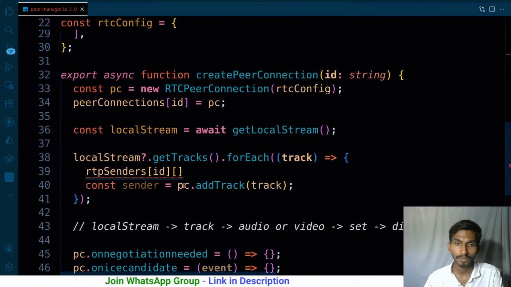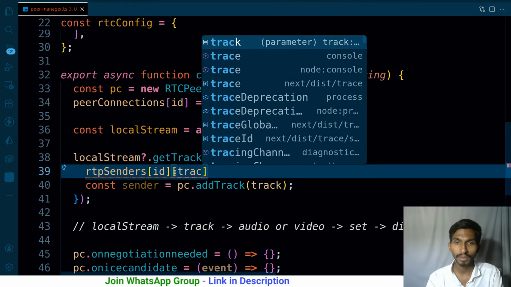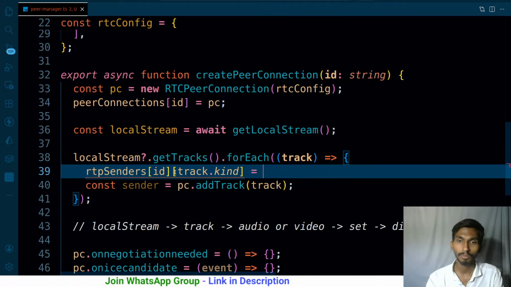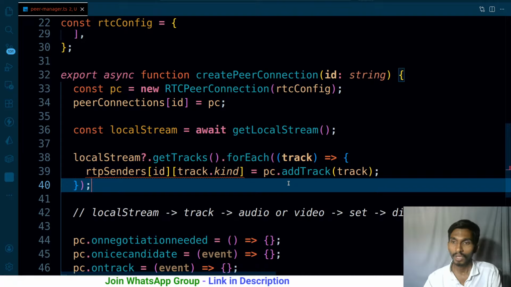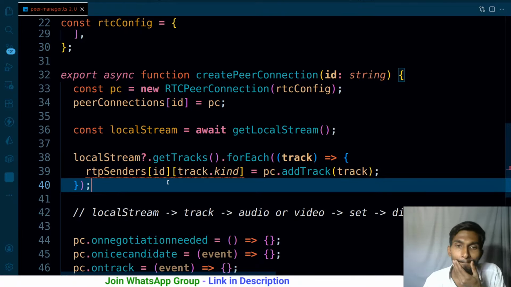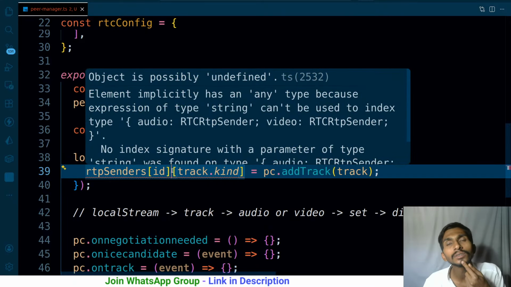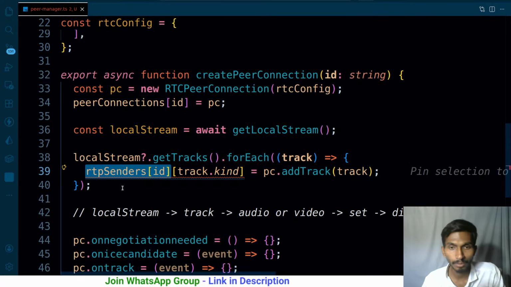Coming back to this particular thing, the kind can actually be audio or video. So I can just simply say that track dot kind will be equal to what? Will be equal to pc dot add track, and that is it. Again simple, the RTP sender ID just simply creates that. And one more thing I can check, RTP senders and ID. This is fine. If it is already there, then that's okay. If it is not there, it will be created, so not really a big problem.